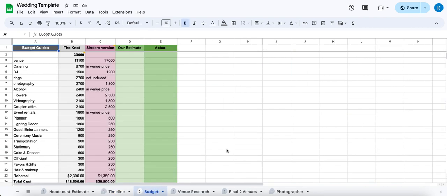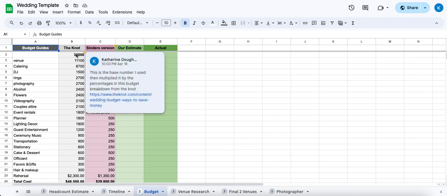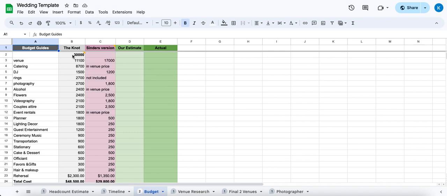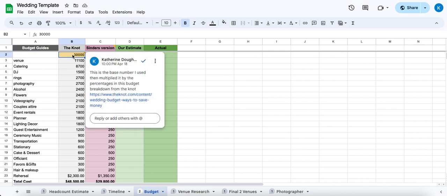And then the next page is the budget. So budgets are difficult, especially with weddings. I know I particularly was shocked at the cost. We all know weddings are expensive, but it was probably double what I thought once I started looking at prices of everything. So I realized I needed to up my expectations, and I upped it to $30,000.